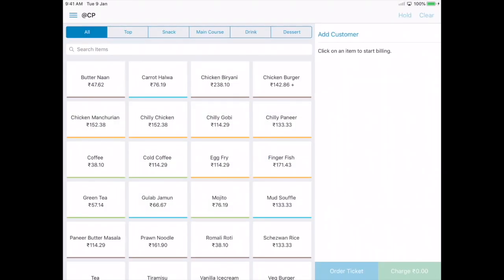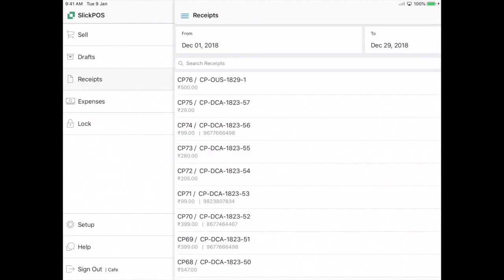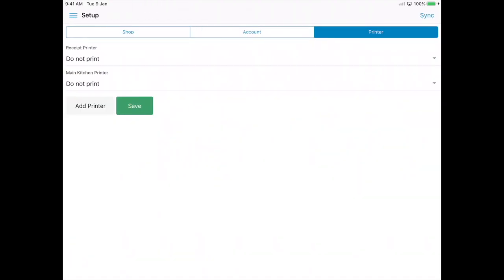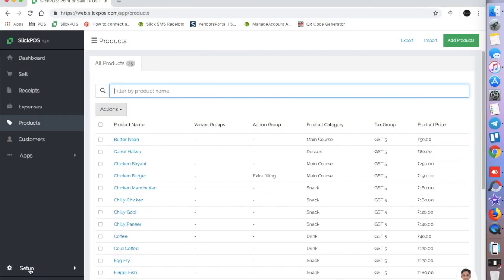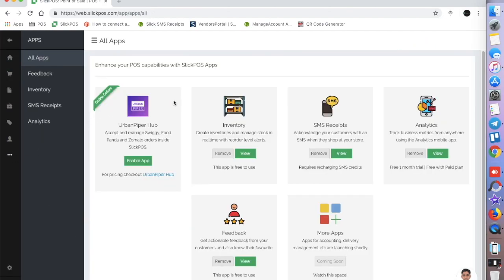The app version of SlickPOS is primarily used for sales only. You can look at receipts, set up printer in the app apart from selling. All admin and account setup happens from the web version of SlickPOS. Once the setup is updated in the web version, the setup can be synced onto the mobile app immediately.